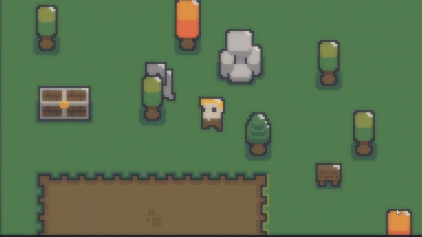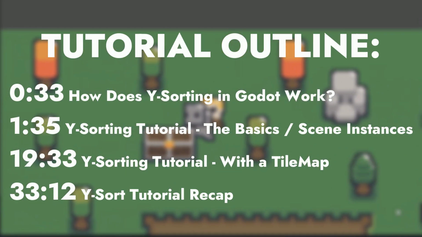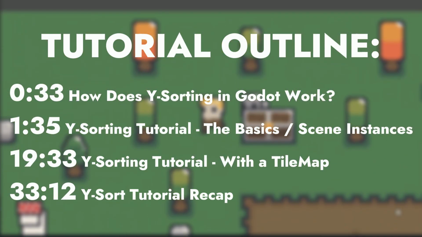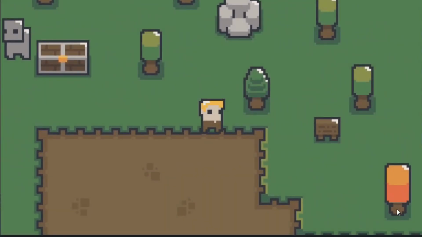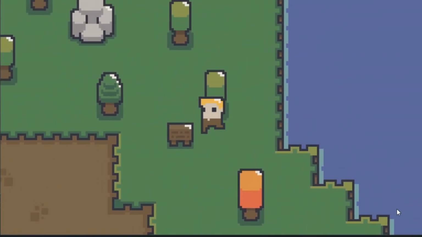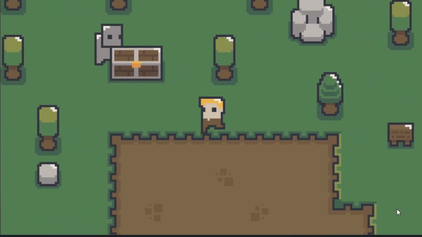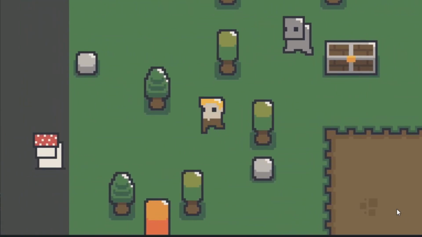Well, today we will go over how ysorting works, then the step-by-step process to implement ysorting with both scene instances and within a tile map. And throughout this tutorial, I will be sure to share the best ysorting advice I know, along with the tips and tricks I have learned over the years. But there's a lot to cover, so let's get to it.